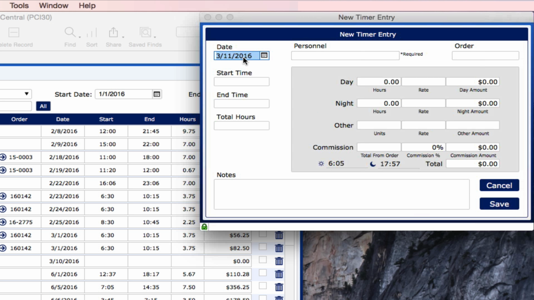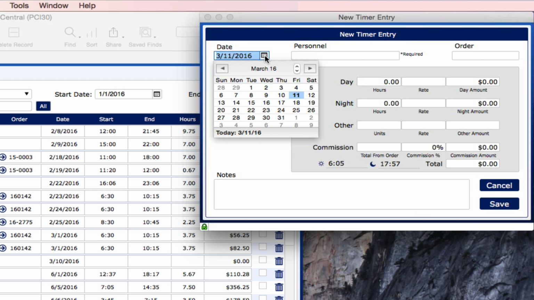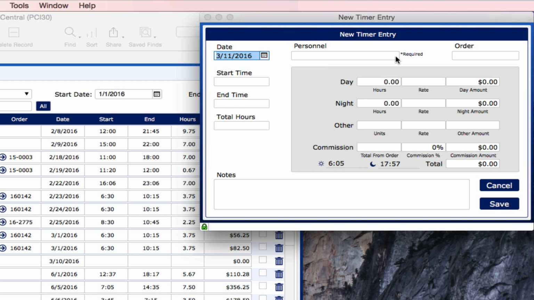You can see that it auto-populated with today's date. You can manually change that, or you can select the popover calendar to choose another date. We're now going to go ahead and select a personnel. And you can see when we selected Sarah, it pulled over her day and night rates. This information was set in the Preferences module on the Personnel tab.